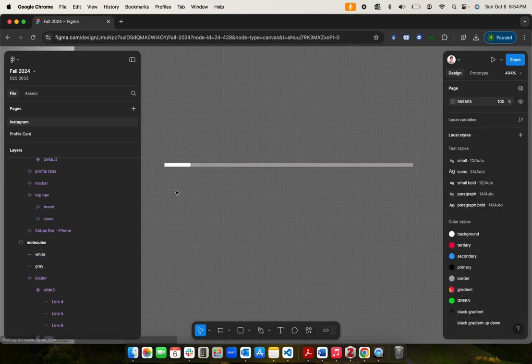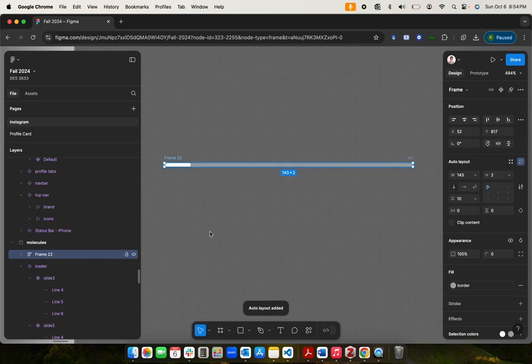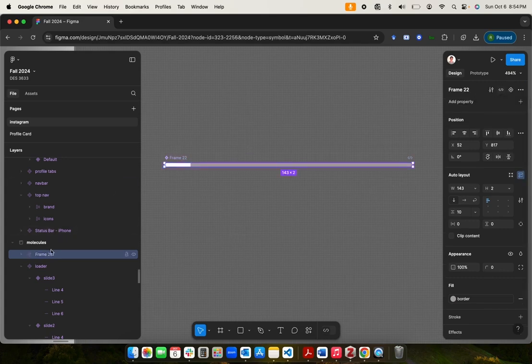Okay, so to do that, do we need auto layout in here? Maybe not. Yeah, let's just add auto layout just in case, and fixed is fine. So added auto layout. Now what we want to do is create this as a component, and we also want to rename this as a single loader.